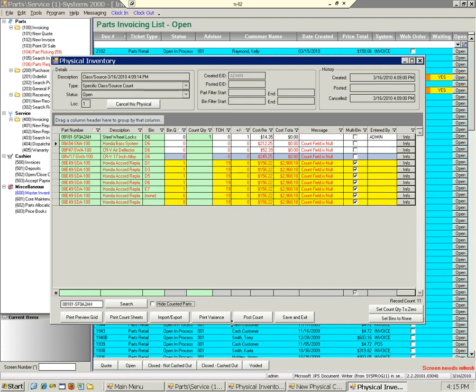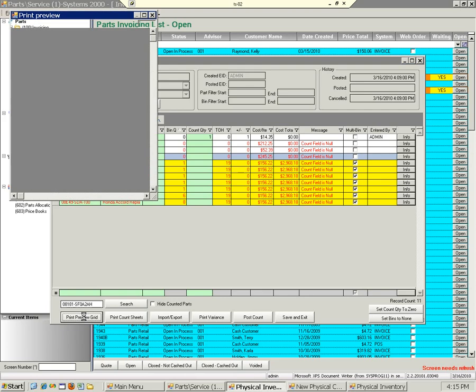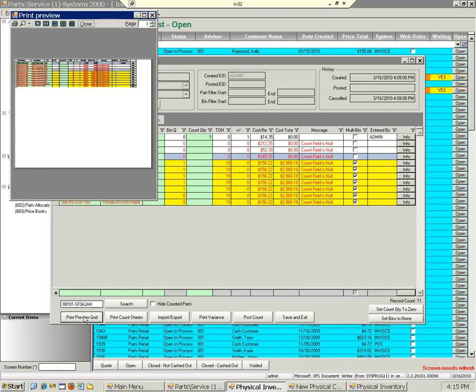Underneath that, I have a series of buttons. Your first button is going to be Print Preview Grid. By clicking on this, that's going to bring up a snapshot of my screen, which I could go ahead and print out if needed.